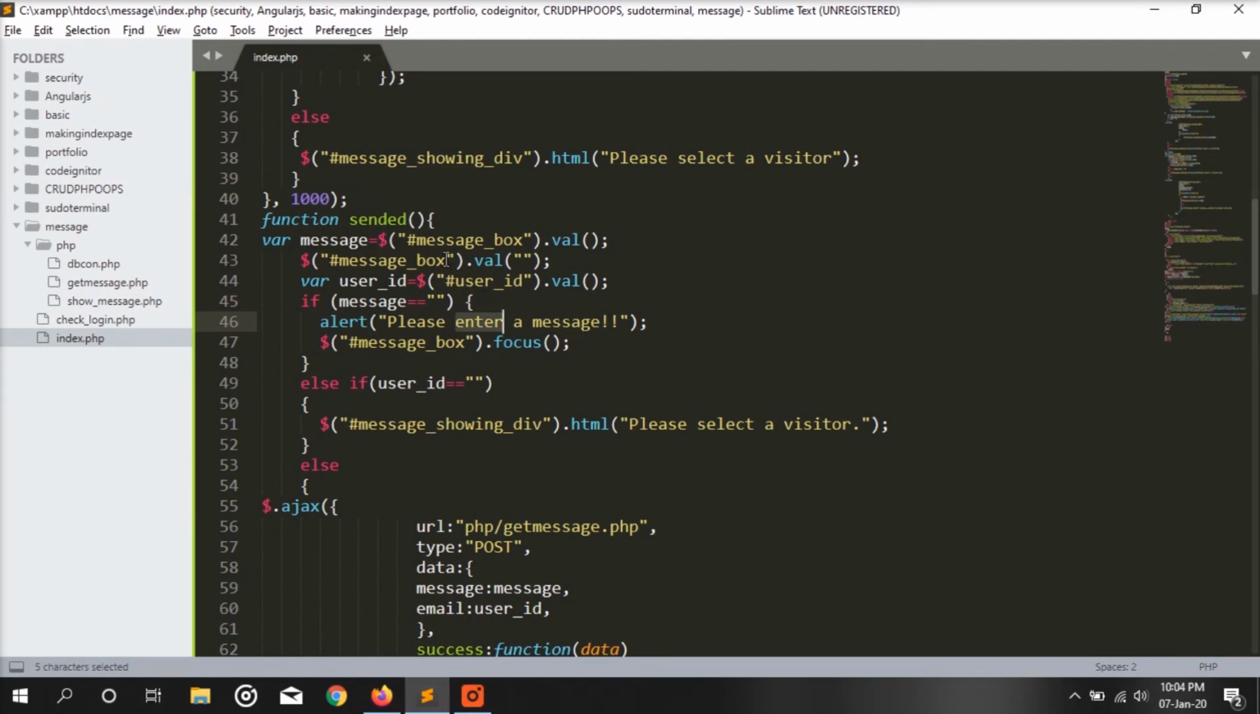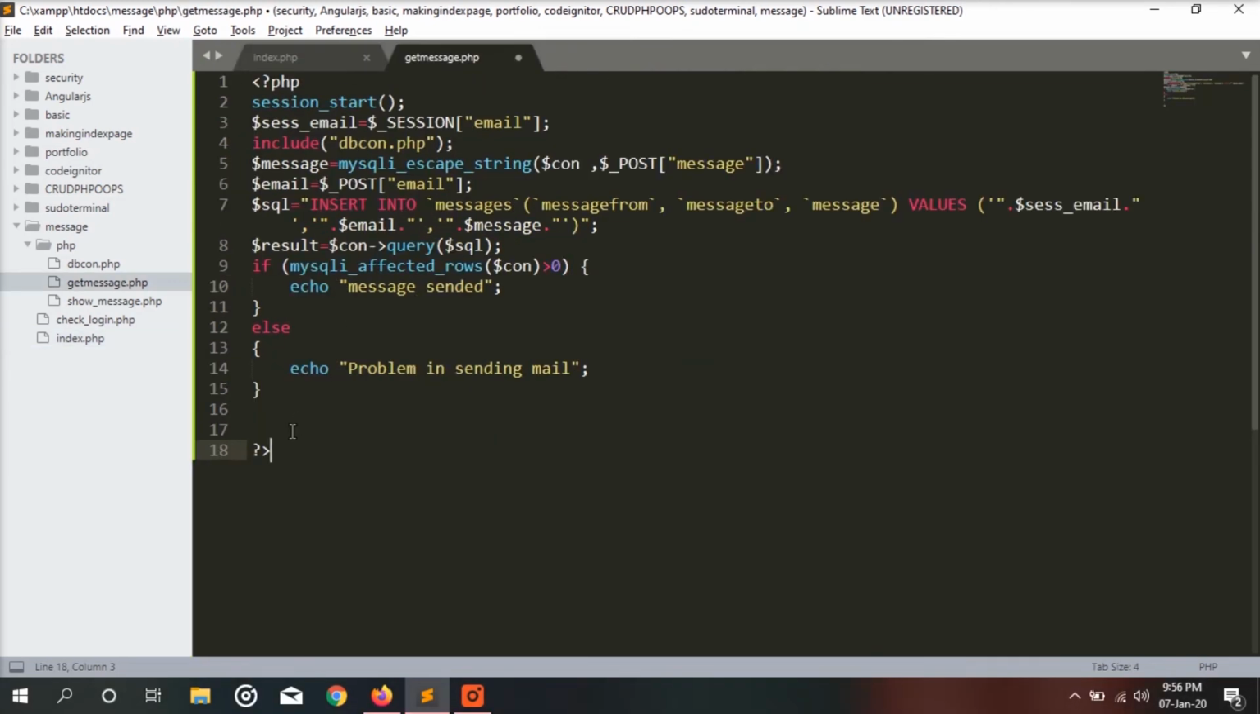And before that, we are going to have a look at these if else statements, because if the message is empty, then it will return please enter a message, so that the user will not be able to send a blank message. So inside the PHP folder we are going to create get message.php, which is going to send the message to the server. Inside get message.php, in the second line we start the session, and in the next line we access the email variable from the session, and we include dbcon.php in line number 4.